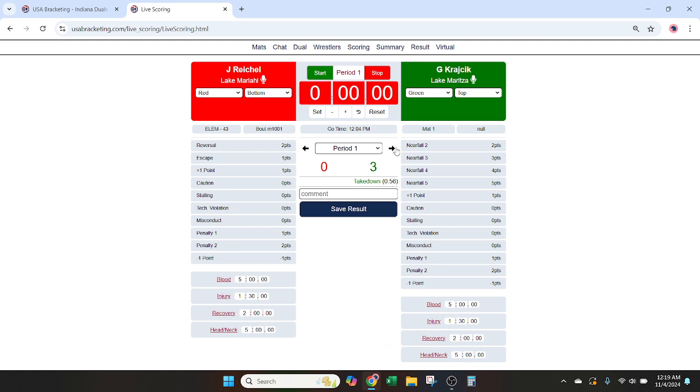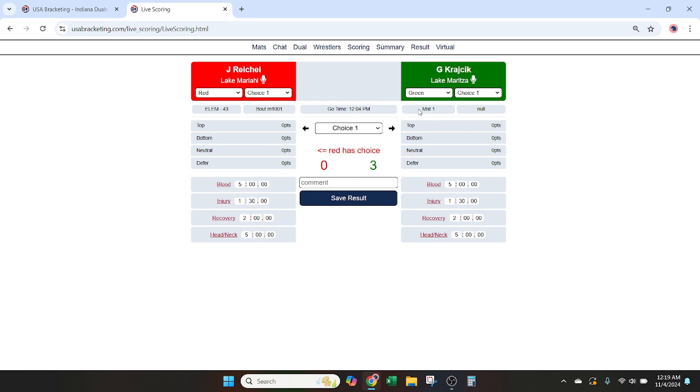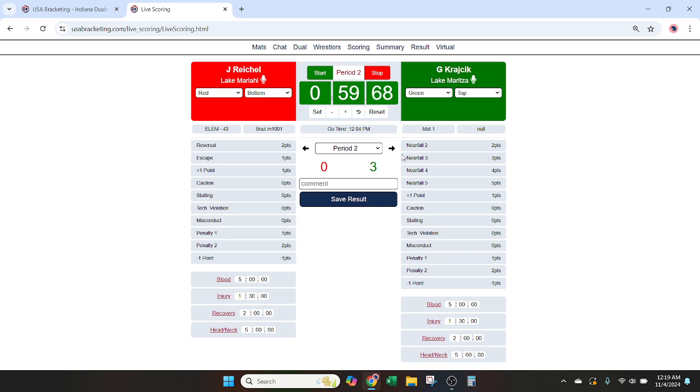Now this period's over. We're going to click the arrow to go to the next period. And we have our choice. Let's say green got the choice, he deferred. Red chose bottom. And we're going to go again.